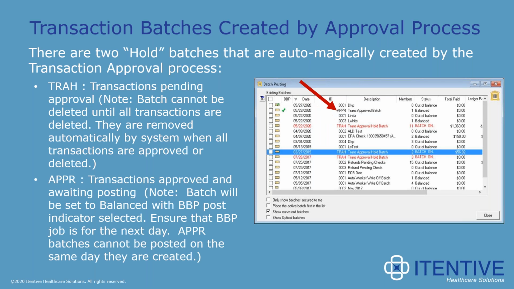Only one approval batch is created every day, so it's really important for someone not to post that batch today. Approved batches should be left alone because the system's only going to create one a day. So leave them alone until tomorrow and then post them tomorrow.